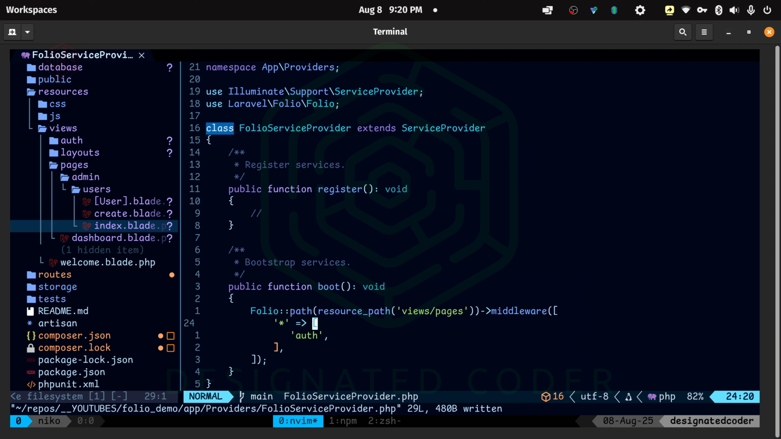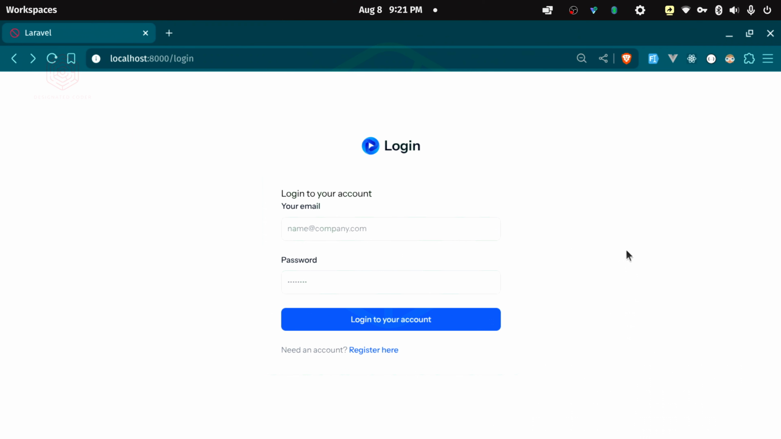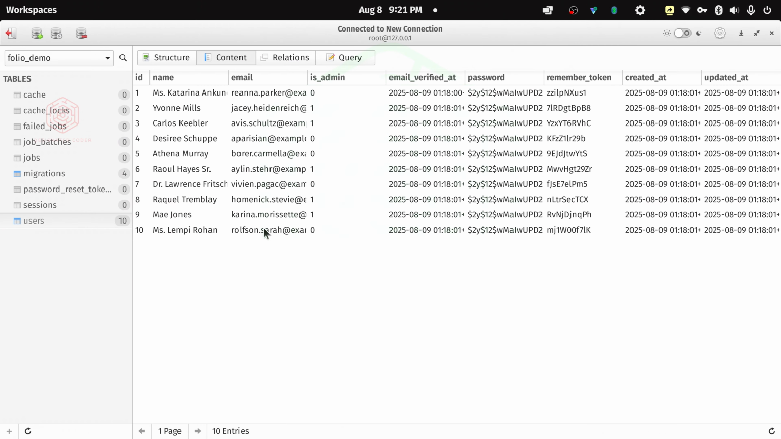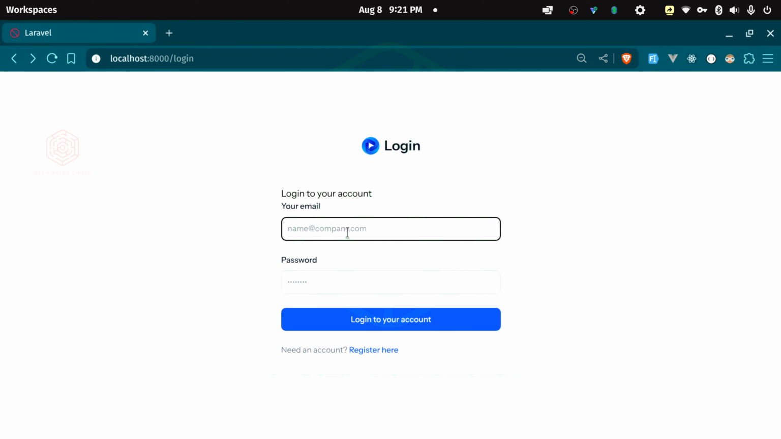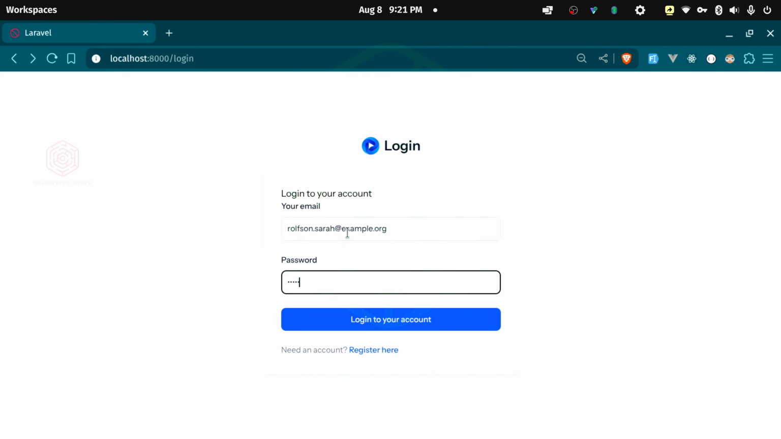So let's save that and see what happens. Now look at that. We have been redirected back to our login page as we're supposed to be. Let's try to log in with a user who's not an admin. Now I'm just going to grab this last one here because they have an isAdmin status of 0. Come over here and log them in.